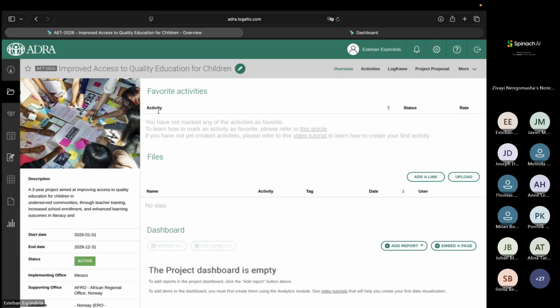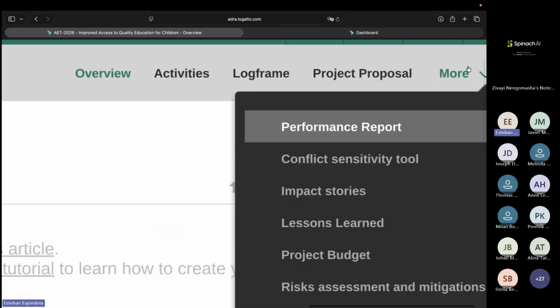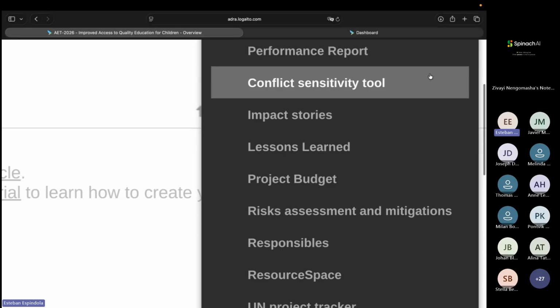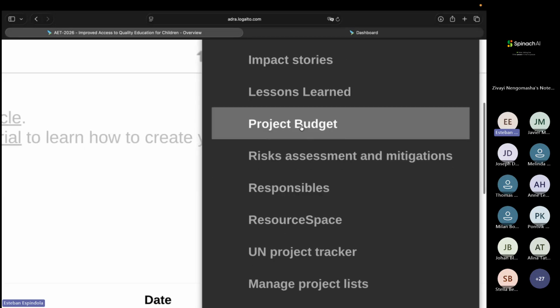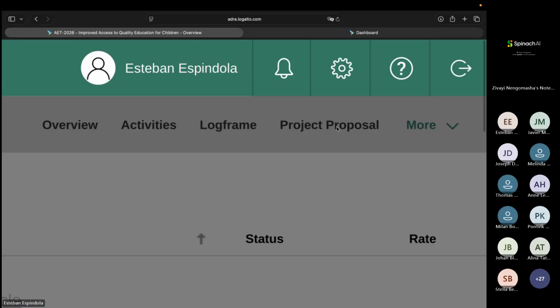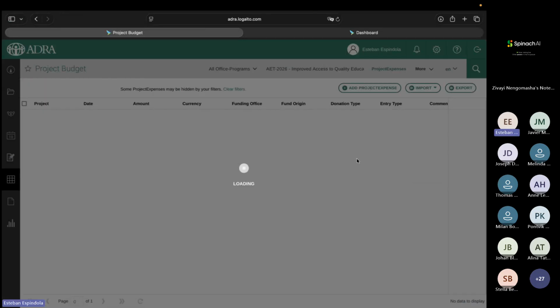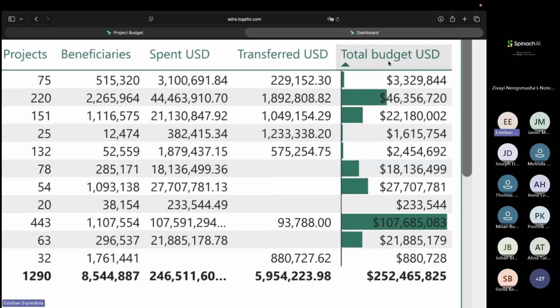So now let's go to money. So we are here in the project dashboard, in the gray bar, remember, for me, it's the most important part. We click more, and then we go to this part that says project budget. Project budget is going to let us create this part in the dashboard that says spent, transfer, and total budget.